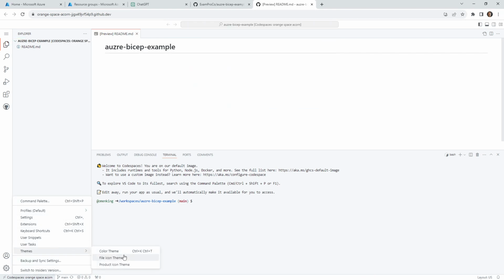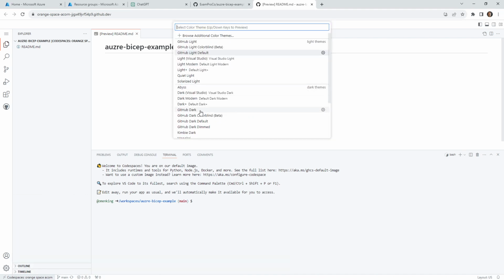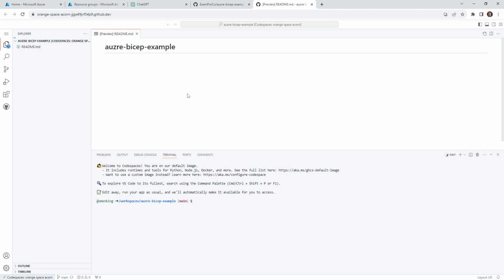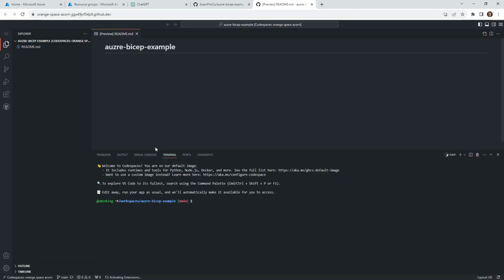I want my theme to be dark, so I'm going to go to this cog down here, go to themes, go to color, and we'll switch to GitHub dark. And we'll give it a moment to think because it's a bit slower loading. I greatly prefer Gitpod. The reason I'm using Codespaces is because the extensions are going to use the official ones with Microsoft, and it's just going to be easier to show you this here. In most other courses, I use Gitpod.